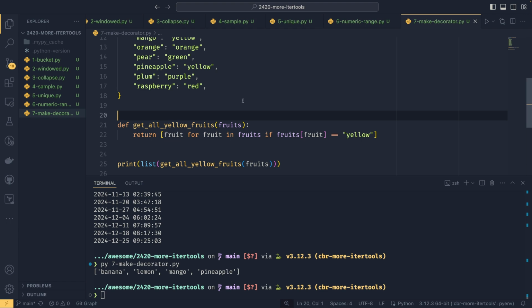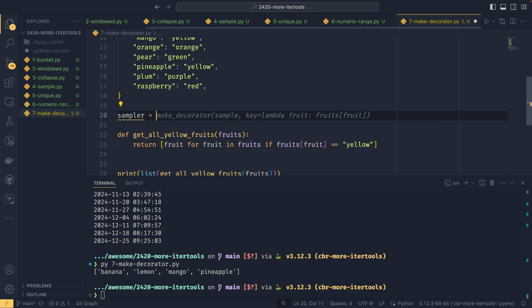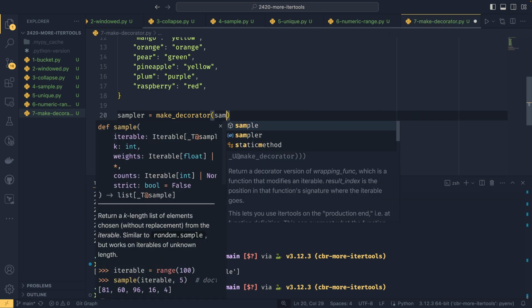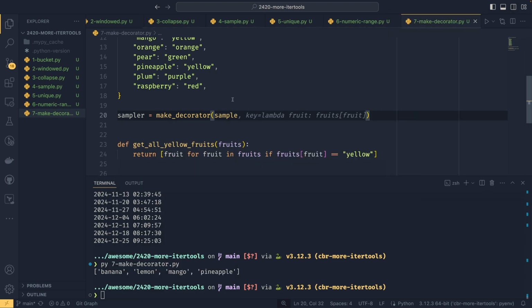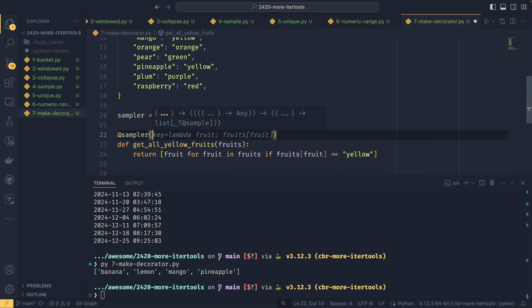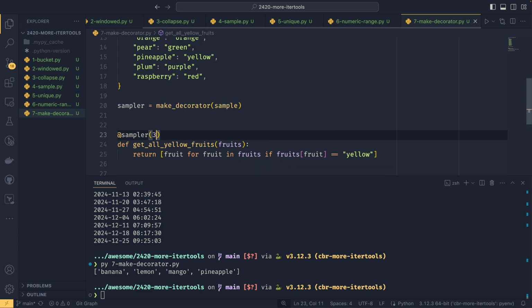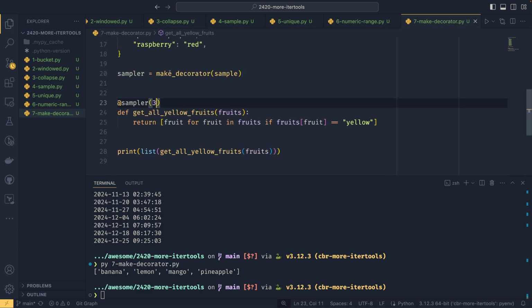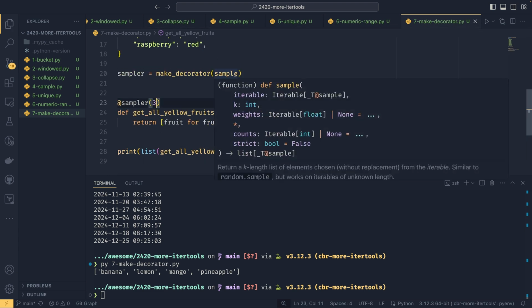However, if we wanted to sample this instead, then we could create a sampler which had make decorator, and then we pass sample in like that. And now suddenly sampler is a decorator that we can apply to this. And then we do need to pass a number in. So sampler does take a k value. K would be 3. So the only one you're actually missing when you have sample is the iterable.